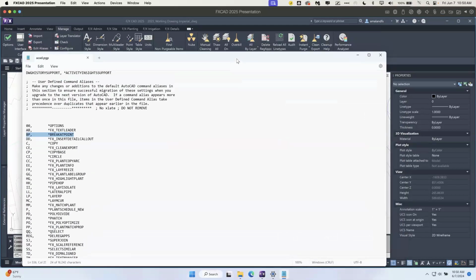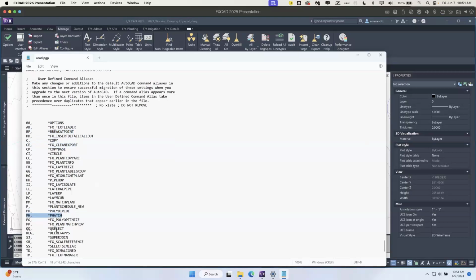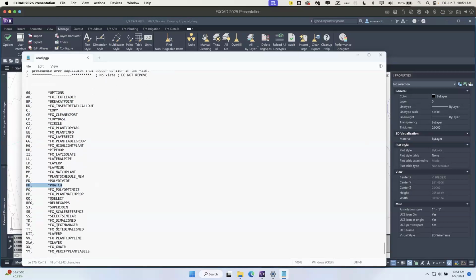I also started adding them this year to the default PGP that comes with FX CAD. So I added break at point in here, added clean export in here. Let's see, we have pipe hop, I added poly divide, p hatch. You can use these, you can change these. I added super join, I believe, as well as X layer.